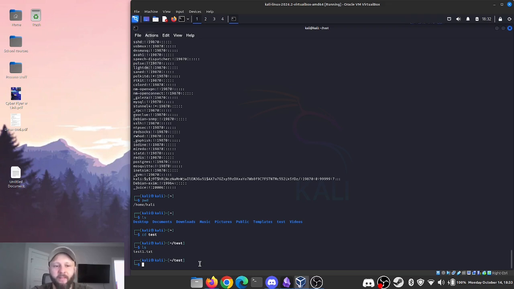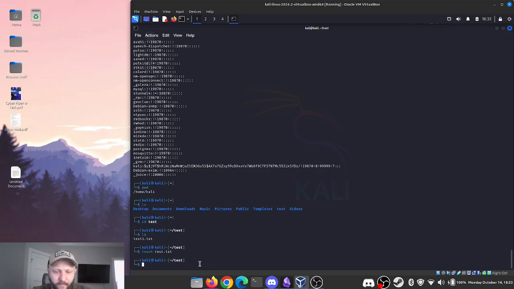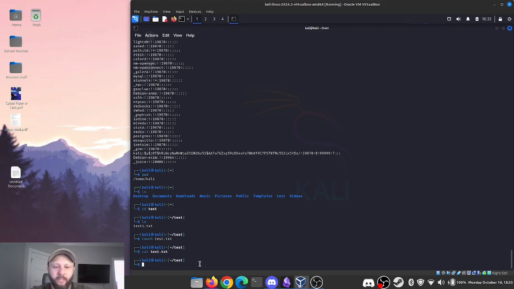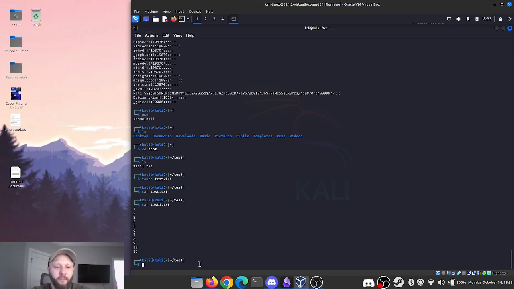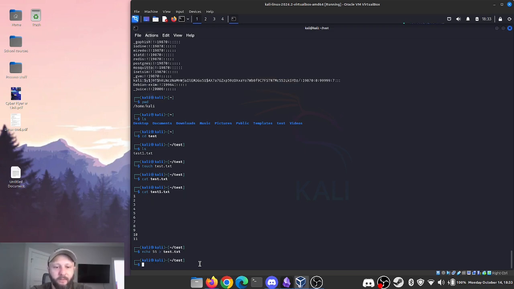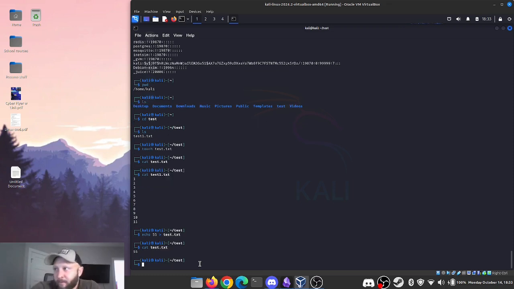So let's make a second test file, but we're just going to name it the original. So touch test.txt. And then we'll cat both of these files in here to see what's in them. So the test.txt should be empty, and the cat test1.txt should have all my numbers in there. So I'm going to echo real quick. I want to add some information to that test.txt. So we'll do 55. I'm going to add that in there to test.txt, and then we'll cat test.txt. So now I got the 55 in there.